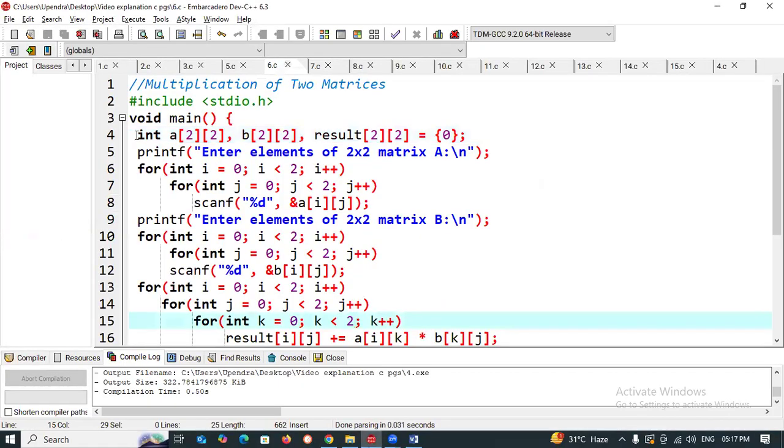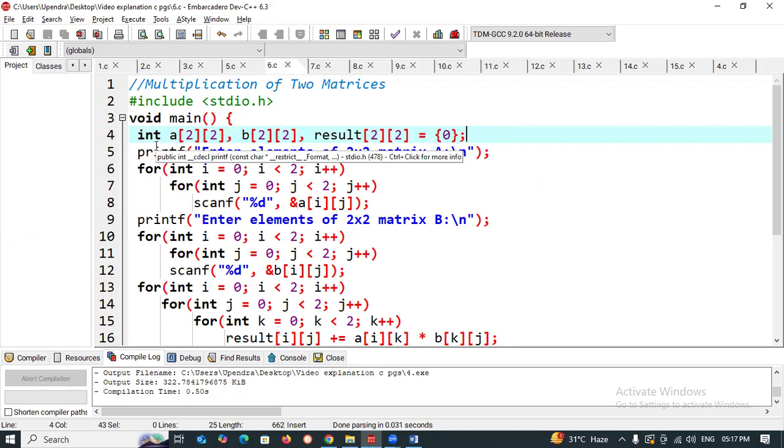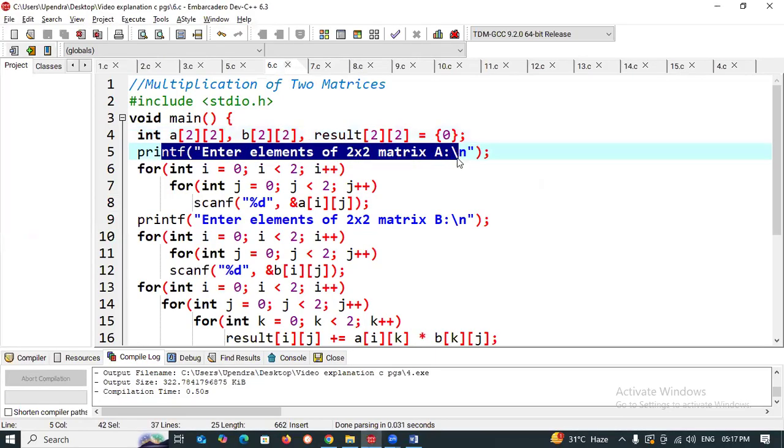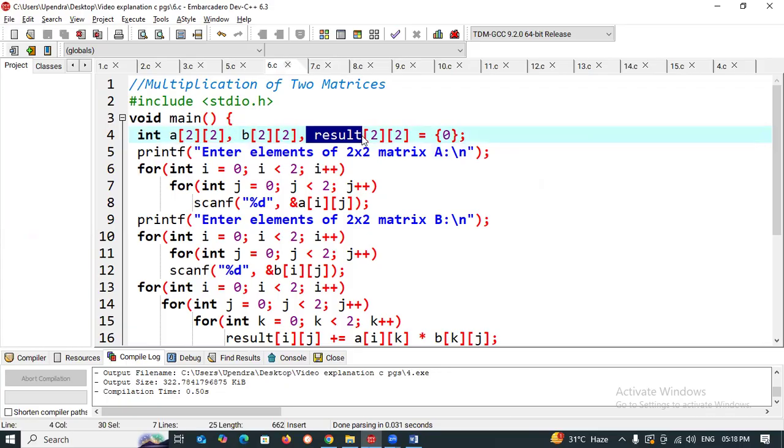Okay, so I should declare three matrices, right? I should declare three matrices. Initially, all three matrices are set to 0. It's not required, not mandatory. So I'll ask the user to enter elements of a 2 by 2 matrix. The first matrix name is A, students, the second matrix name is B, and the third matrix name is result.